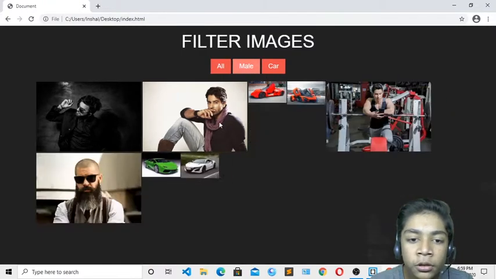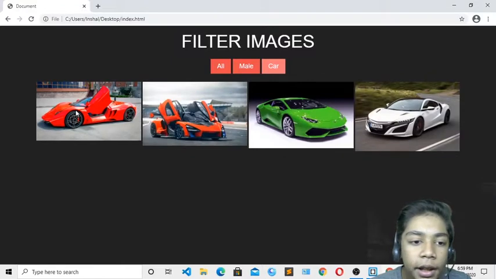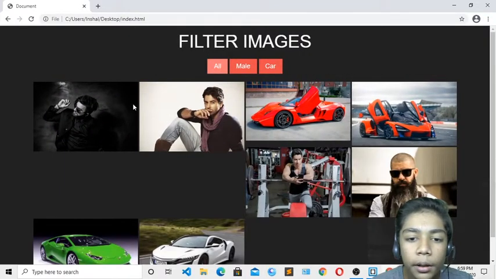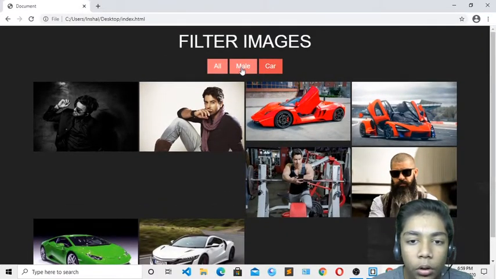If I press here, you can see we now have images of all males. Now when I press car, because along with the male images I also have images of cars, you can see I have all the images of cars which I downloaded. And if I press all, you can see I now have all the images of male and all the cars which I want. So you can do that.